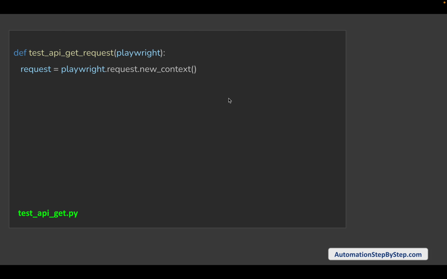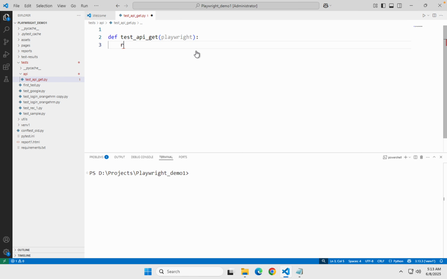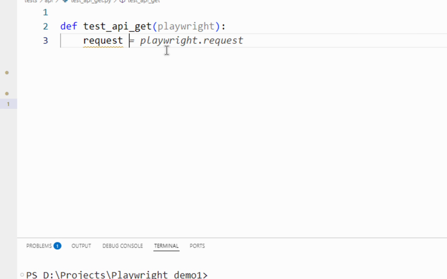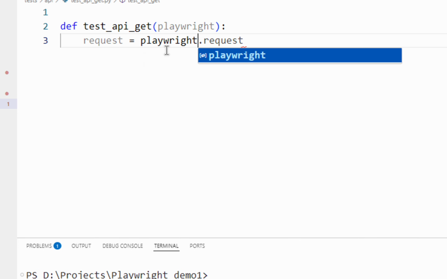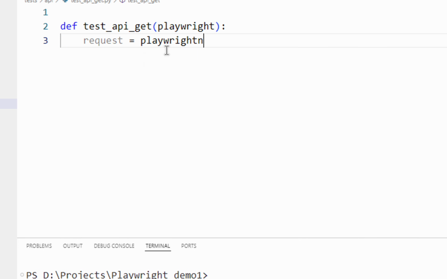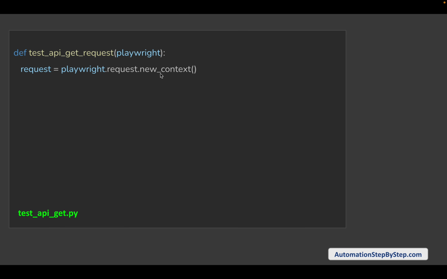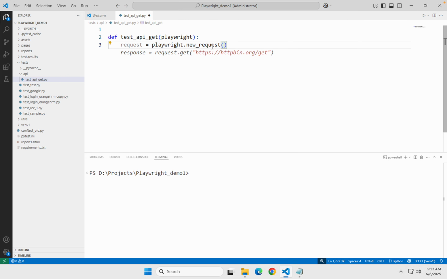Now after this we will create a request instance or a variable using request dot new context, and this is what will help us creating an API request and sending an API request. Okay, and this is coming from the Playwright library. So I will say here request equals Playwright dot new request, this is new request dot new context.